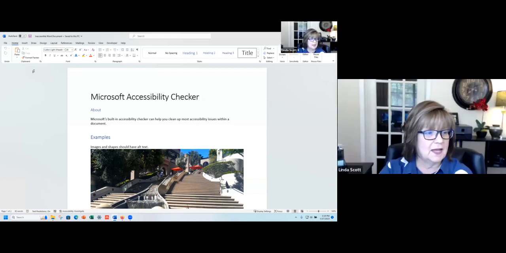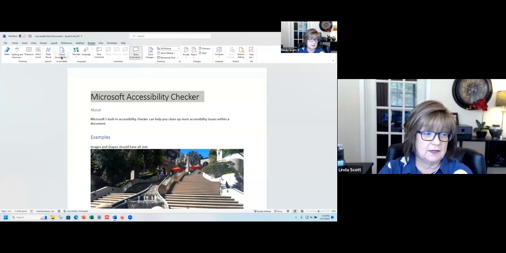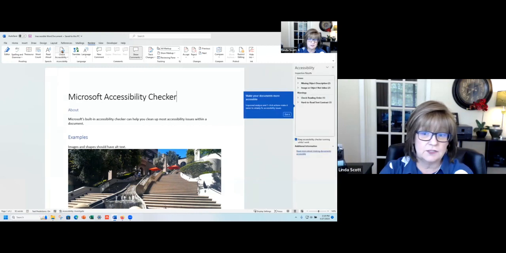Microsoft's accessibility checker really is quite miraculous, I think, because it can help you fix so many of the accessibility issues in your documents. The accessibility checker is in the review tab, right here where it says check accessibility. You can also put it on your quick access toolbar if you want to, but it is located in the review tab in all of the Microsoft ribbons. When you have your document open, all you do is go to the accessibility checker and click on check accessibility, and it opens over here to the right in a new little pane.